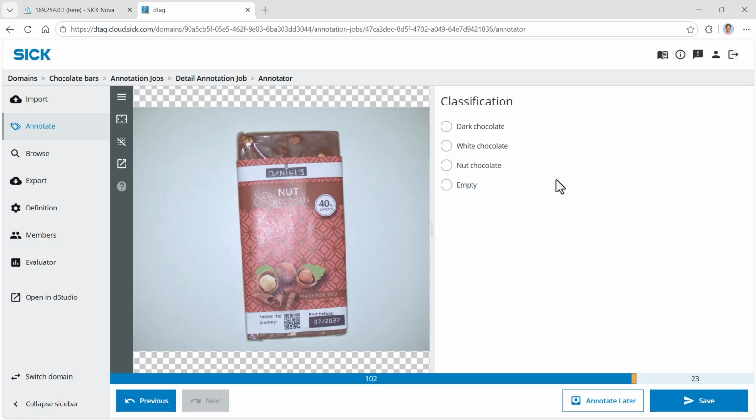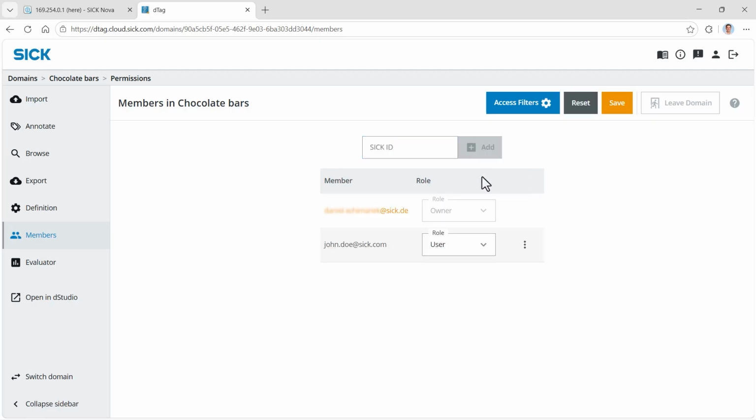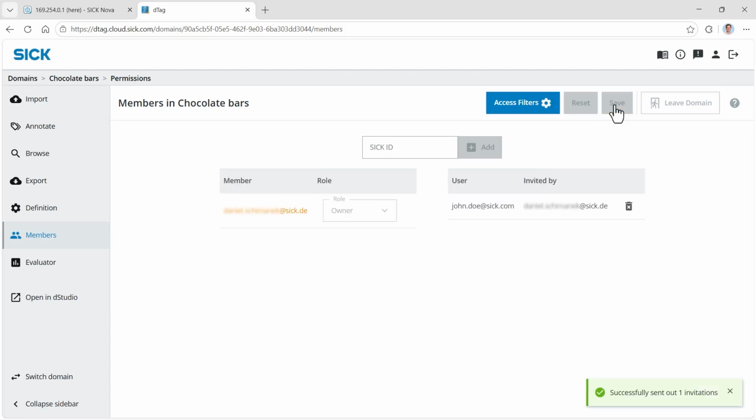To share the annotation efforts between multiple people, select Members on the left, enter their SIG ID and confirm with Add. Change the role to Annotator and confirm with Save. They will directly receive an email with an invitation link to join the domain as Annotator. Once done with the annotation, click Open in dStudio.